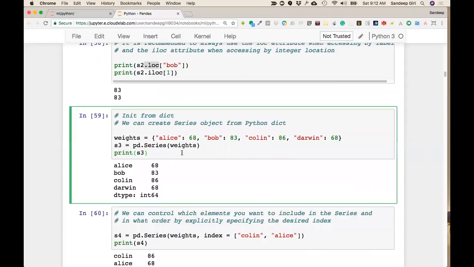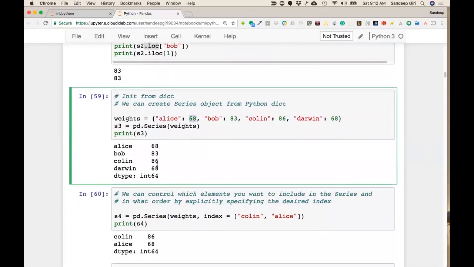We can create a series object from a dictionary. The keys will become the index and the values will become the column values.